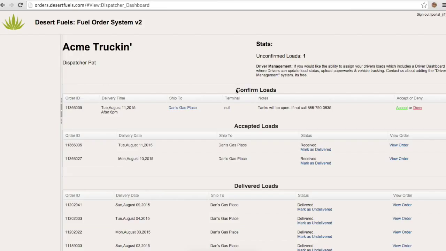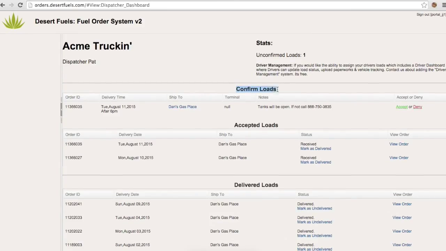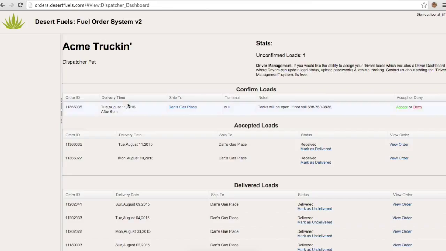Okay, underneath this, you're going to see three different tables. You see confirmed loads, accepted loads, and delivered loads. First, let's go over the confirmed load section. Normally, a carrier will receive an email stating, hey, this load has been assigned to Acme Trucking. Would you like to accept or deny this load? This is the same thing, just in the table format.